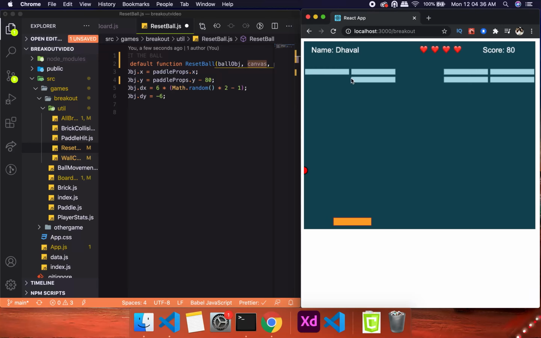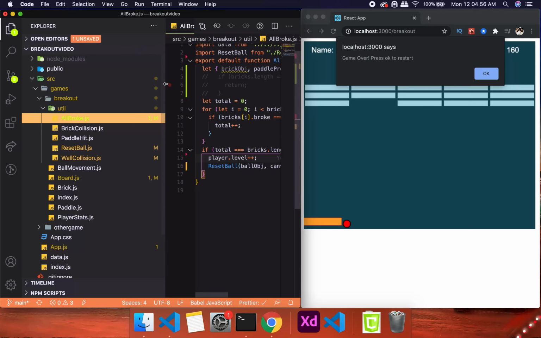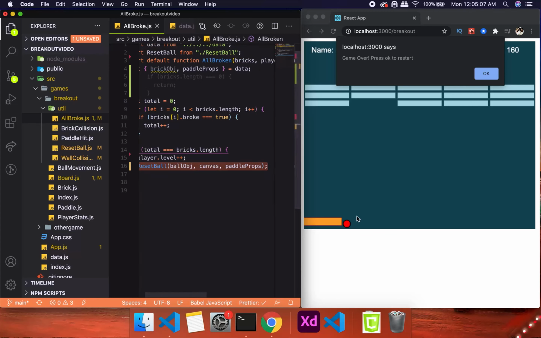So in order to handle that, this is a brick object, right? And when are we supposed to construct a new brick? It is when each and every brick is being broken, right? So when is the situation when we break all the bricks? You can think about it. This is done in the allBroke section. In the allBroke, if the total is equal to brick.length, first of all we increment the level, and after that we reset the ball position. So whenever one level is completed, we want our ball somewhere around the paddle, and it should shoot straight up at the bricks.